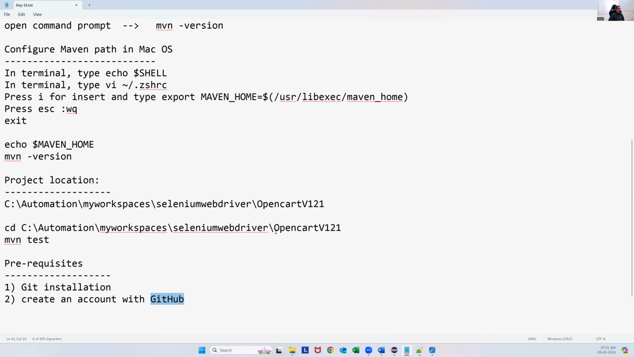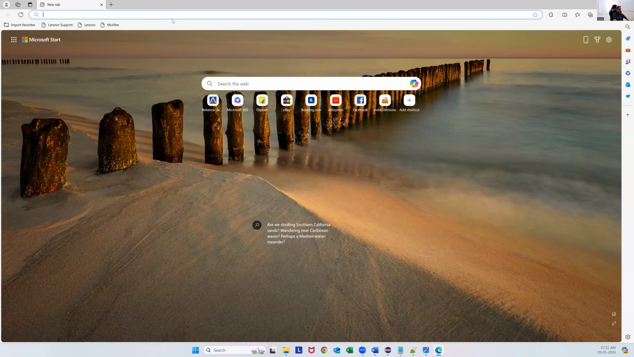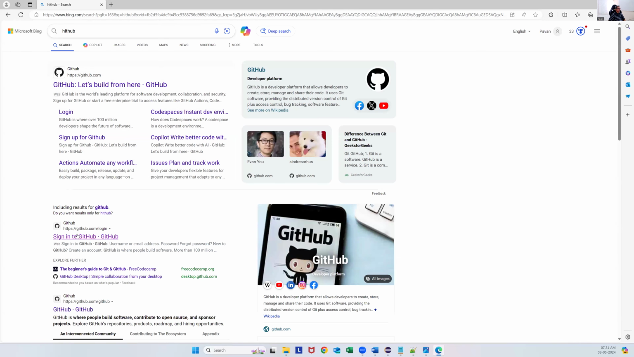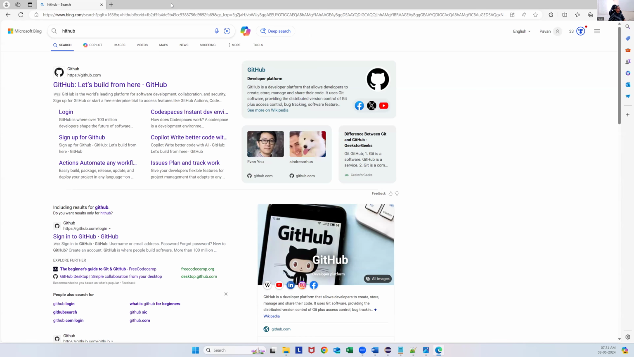GitHub is a website. So I'm opening another browser. Here, just type GitHub, and you will see the GitHub website. This is the official website, and you need to log into this. This is called the GitHub web application, in which we will create remote repositories. And by using Git, we will create a local repository. Then we will attach both, so the local and remote repositories will communicate with each other.